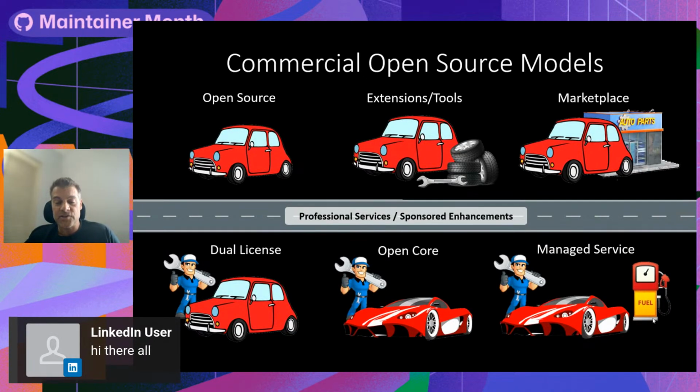I've used this analogy with an automobile to explain some of the different commercial open source models that various companies have used over time to deal with the open source sustainability problem. Of course, on the top left is just traditional open source. We release an open source project, and in that model, there's really no commercial aspect to it. I should probably mention that I have the highway running down the middle of this because any open source project can offer professional services around it or sponsored enhancements around it.